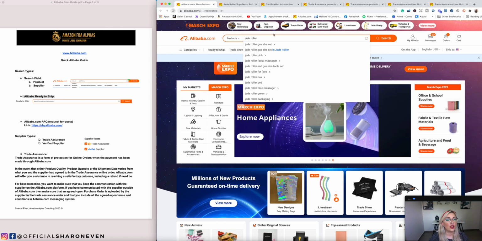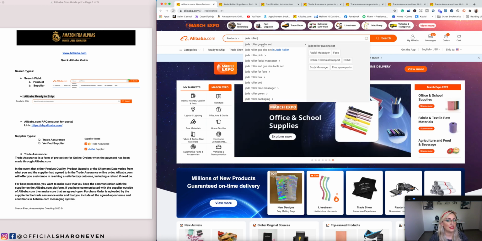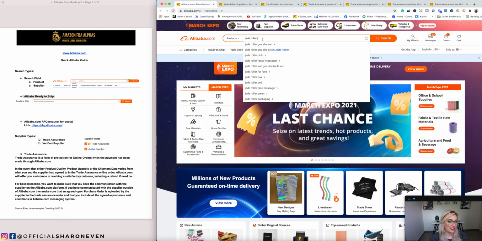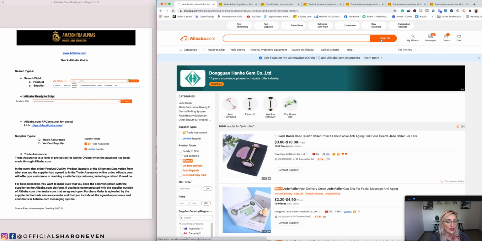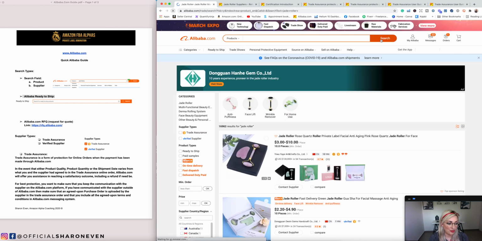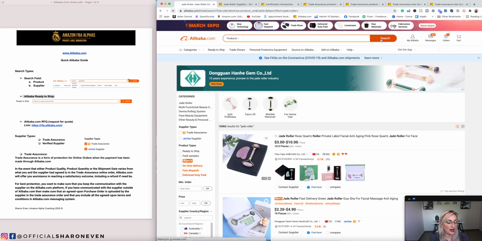So I've typed in BOZH, and you can see it's giving me a whole bunch of different options. I just want the option that I've typed in, so I'm going to click on search. So this is where it's really important that you listen really well, because there are many different things that you want to take into consideration here.